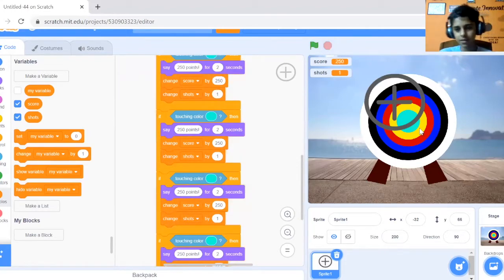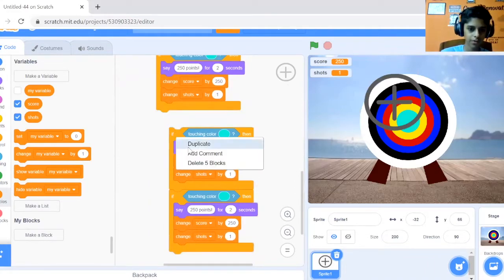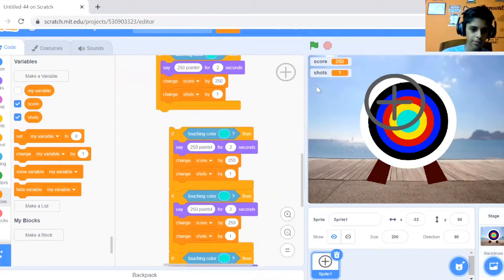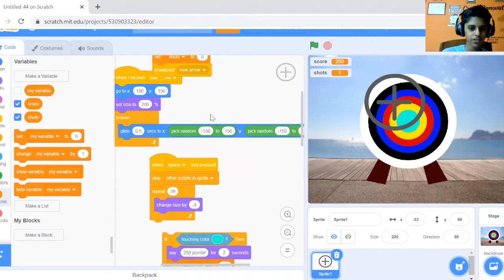And let's see how many colors we have. 1, 2, 3, 4, 5, 6. We have 6 colors, so we need 2 more. We can get it done. Now we only have to change the values.